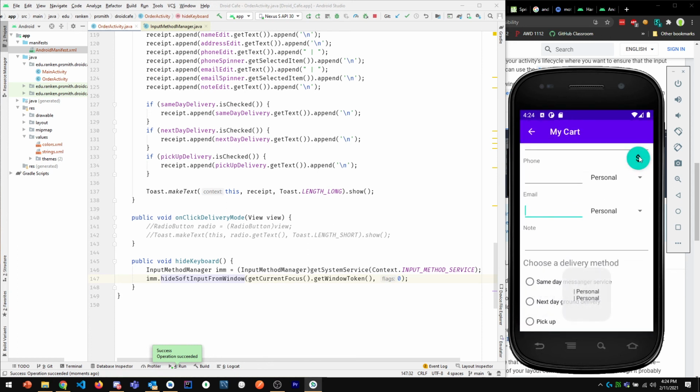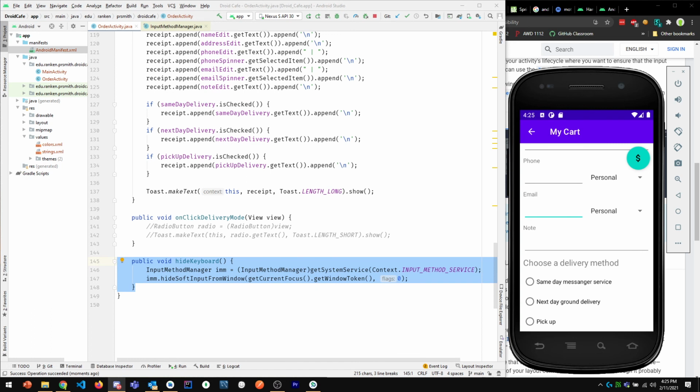So click here. Yep, that works. So there's kind of the magic sauce to make the keyboard go away, which oftentimes you need for usability purposes.